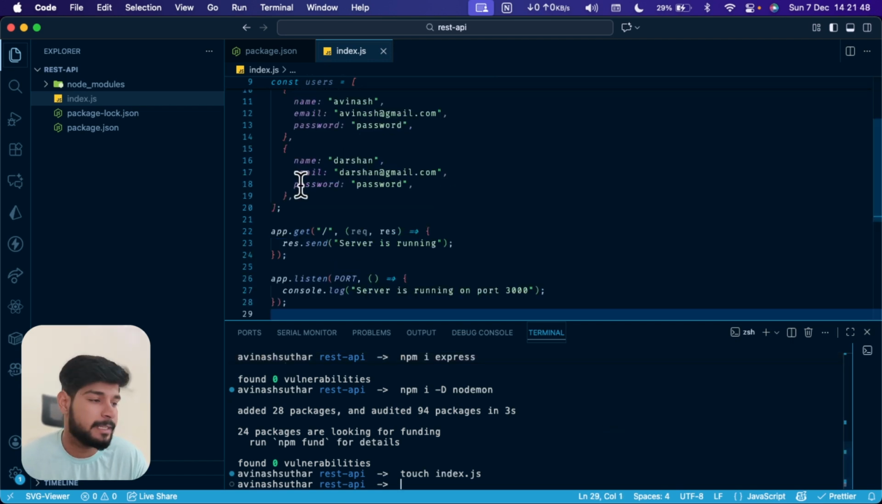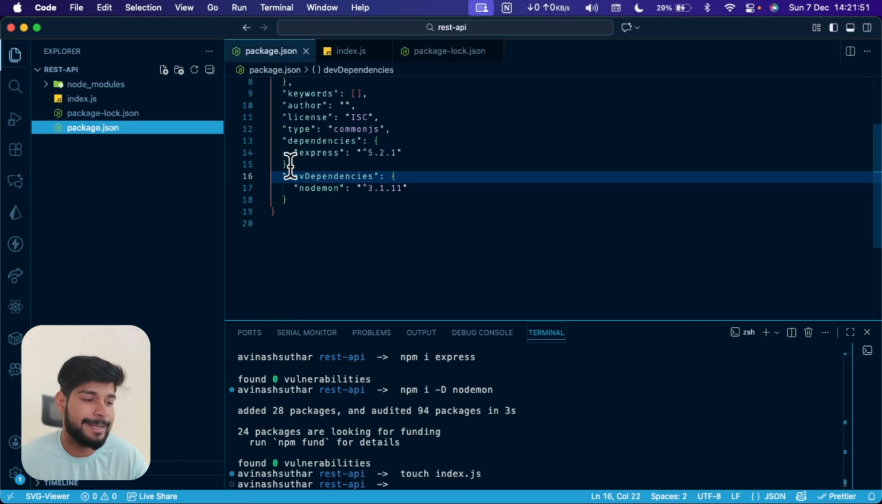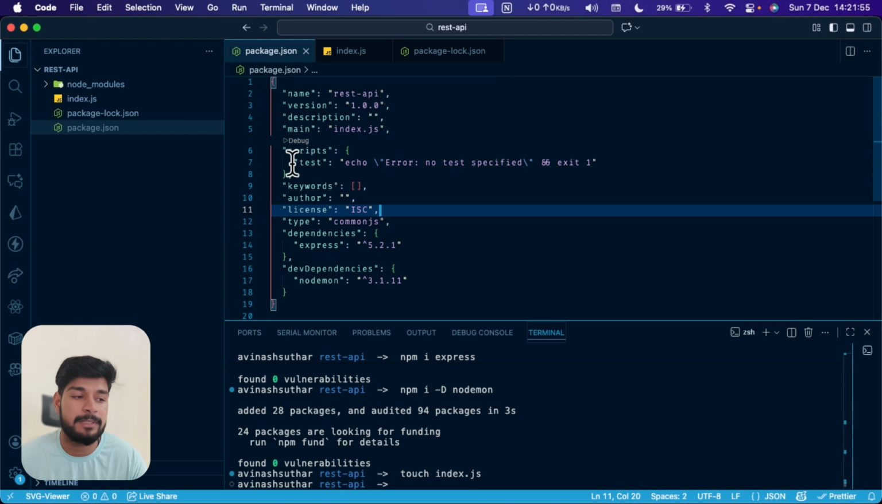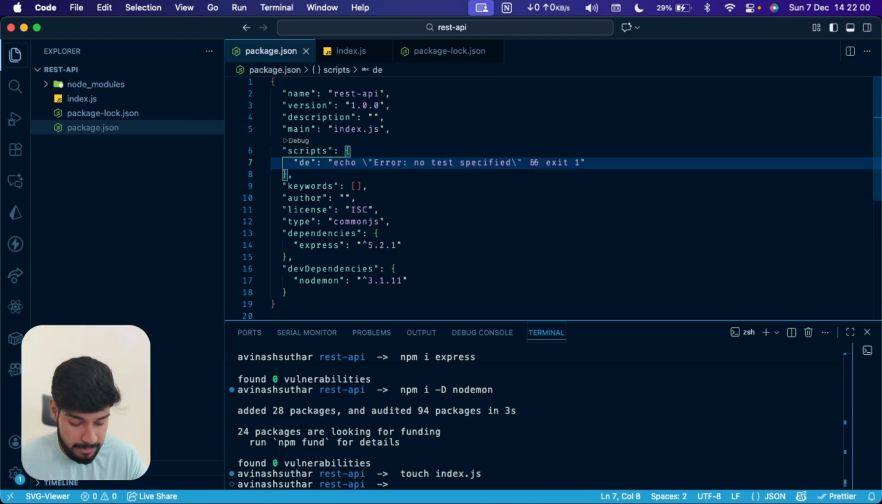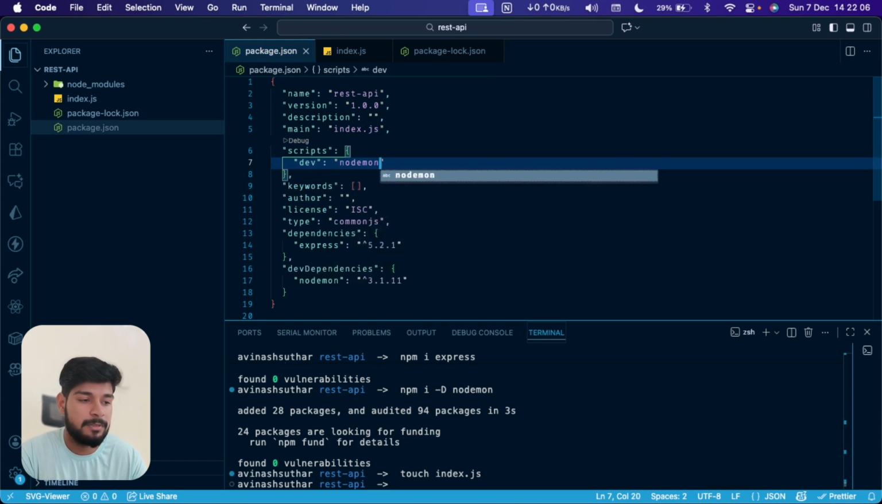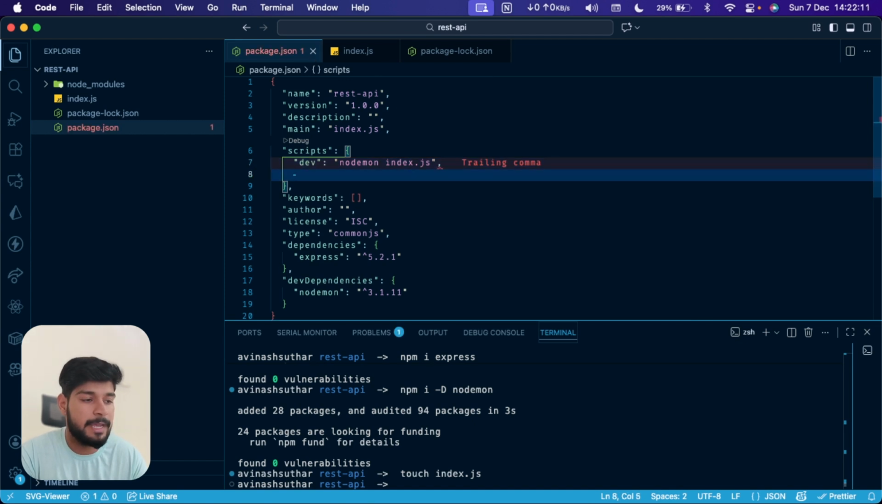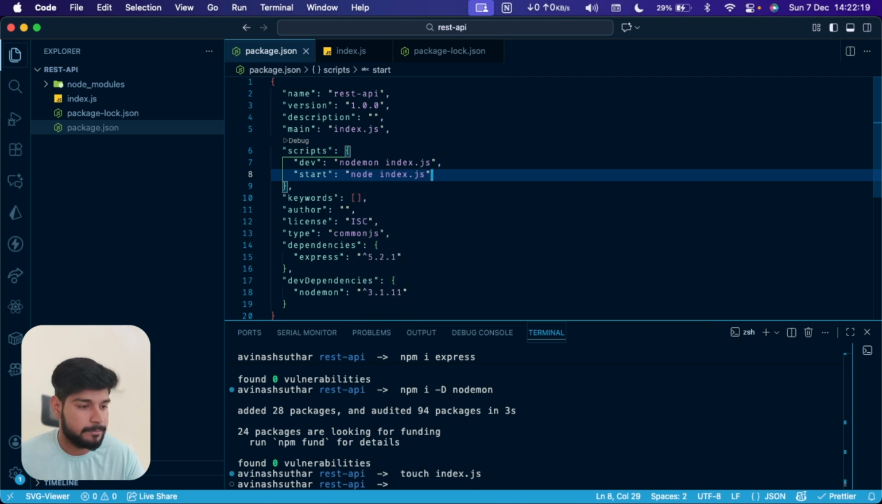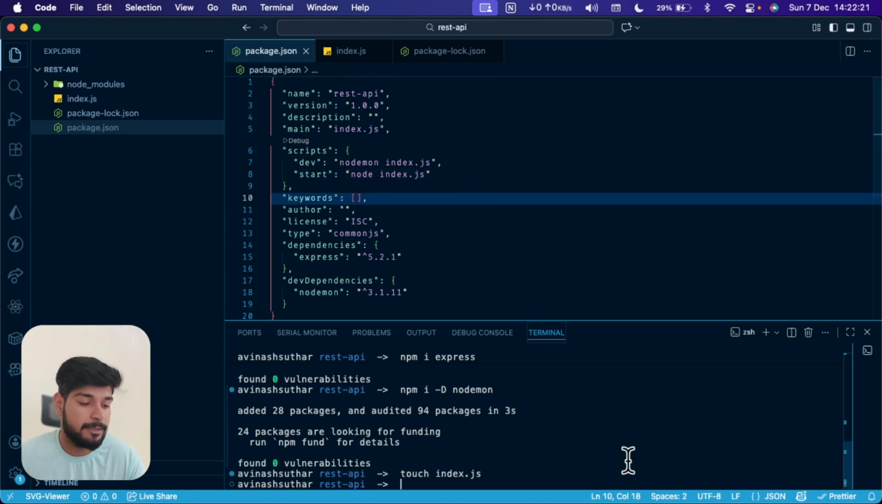Now we will start the server. How can you start the server? We have installed nodemon, so we have to add some scripts over here. We have the test script. We will add a dev script over here. In this dev script, we will have nodemon index.js simply, and we will have another script as start, and we will say node index.js. So we are having two scripts.